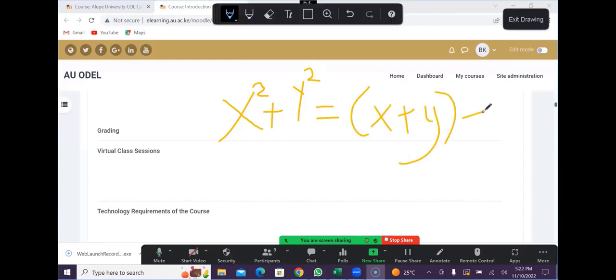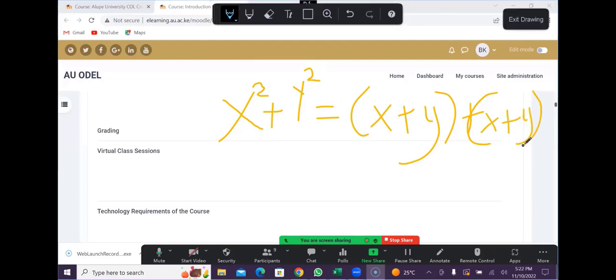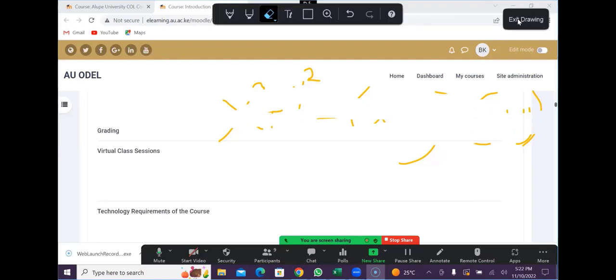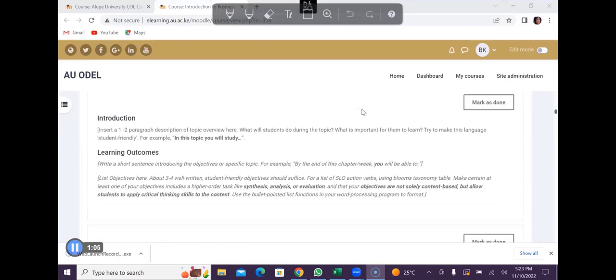It helps a lot if you have a touch screen for the annotations, because with that you are able to easily write even with your fingers on screen as you are recording. If you want to erase, the eraser tool is there. When you want to move from one screen to another, you need to exit drawing so that now you can move.